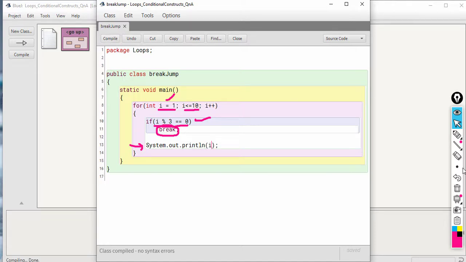So 1 is printed. Now control will come to the update part, i will become 2, and the condition becomes 2 less than or equal to 10. Control comes inside again and the condition here is 2 modulus 3 is equal to 0, which is false. So control comes to line number 13 and 2 gets printed. 1 was already printed, now 2 gets printed. Again i will be updated, it will become 3, control will come to the condition part and it will become 3 less than or equal to 10, which is true.